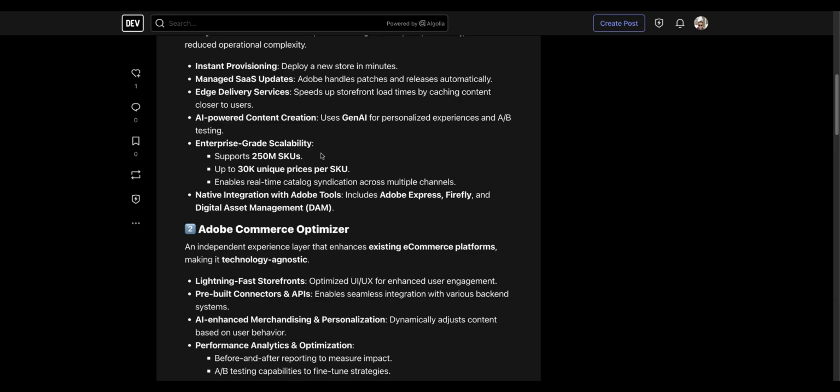So here are some numbers that are very impressive. So we have 250 million SKUs. We have also up to 30K unique prices per SKU, which is impressive.